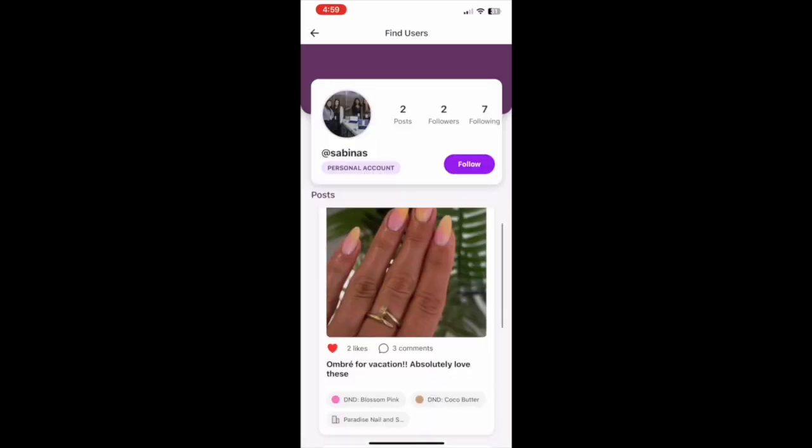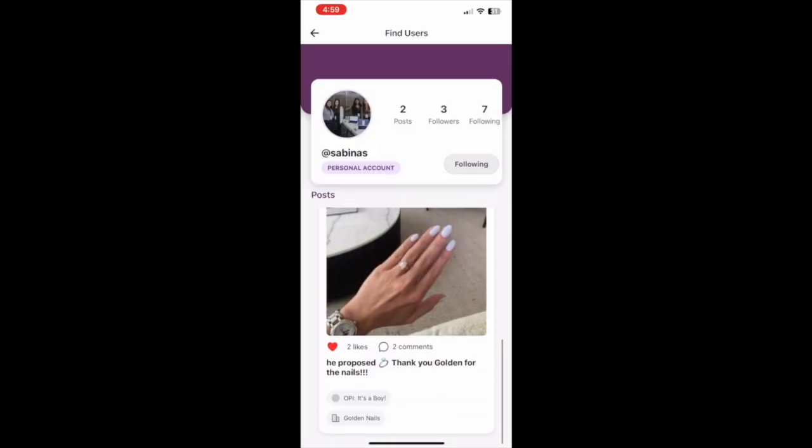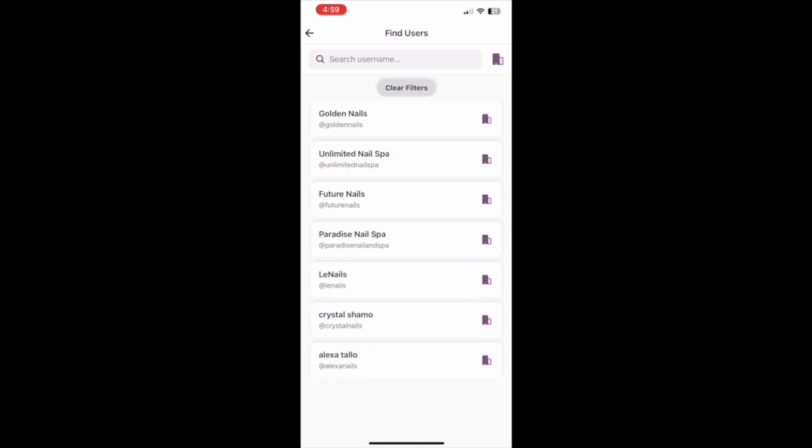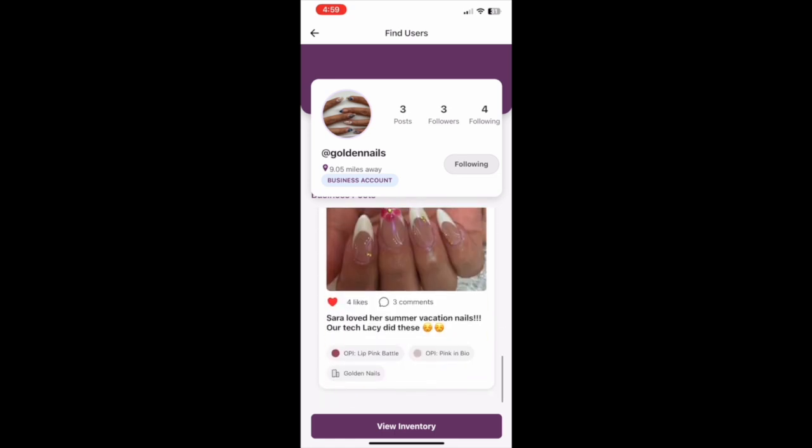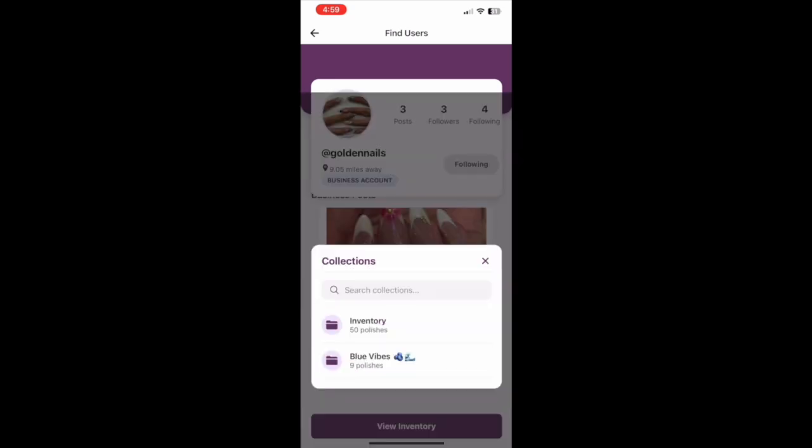So this is a normal user's account, and if you click on it, it shows their post, their profile picture, and you can follow them. You can also filter by business, so this shows only the business accounts. And again, it shows their posts, so like they're promoting their nail techs.